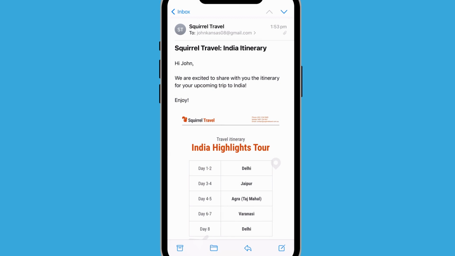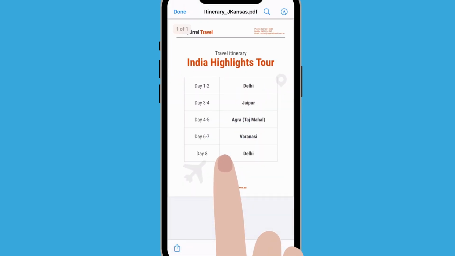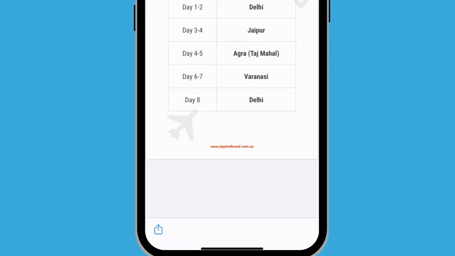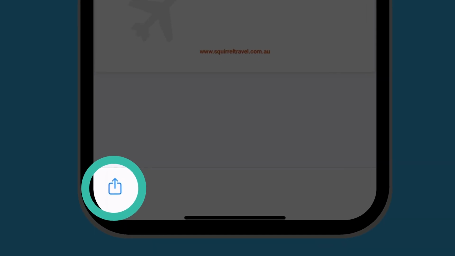There are a couple of steps for saving the itinerary. First, tap the preview image of the document in the body of the email to open and view it full screen. Next, look for the Share icon at the bottom of the screen. It looks like a box with an arrow pointing up out of it. Tap on it.